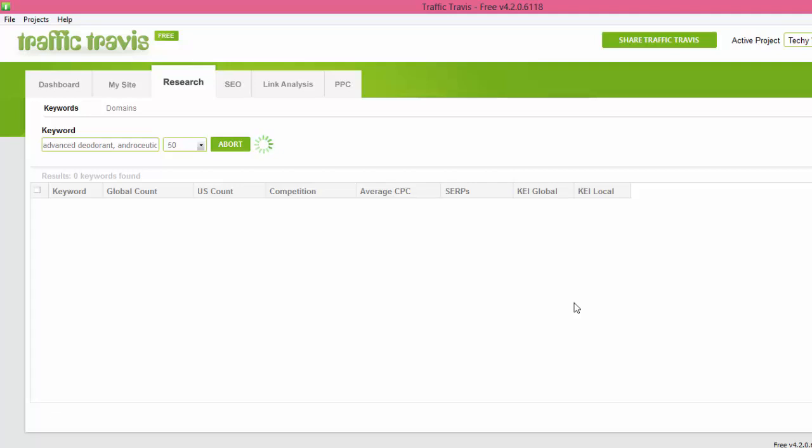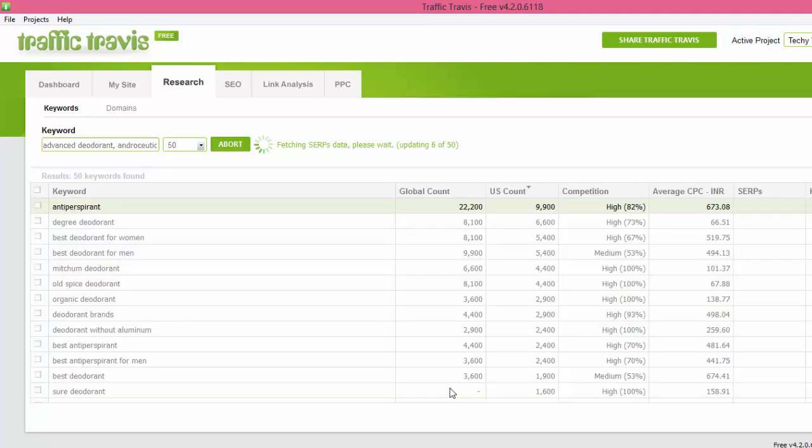It will take some time to do the analysis because it's searching all the keywords. Okay, now you can see it is fetching some information. It will give you a global count and also a US count. What is the competition? It's high, medium, or low. It will give you an average CPC, which gives you a good understanding, and all the details.